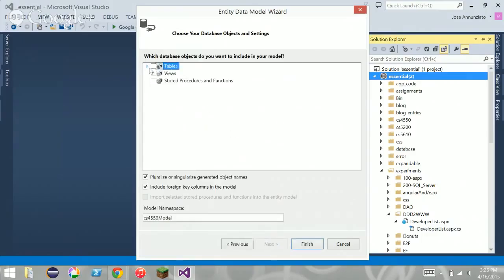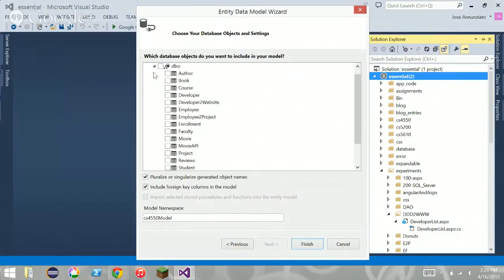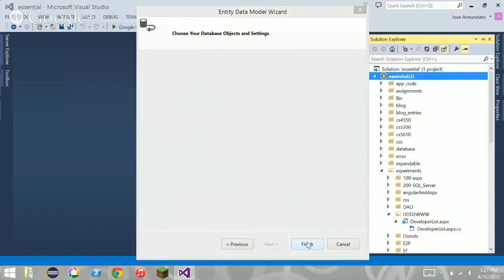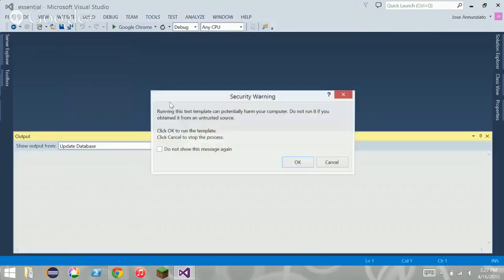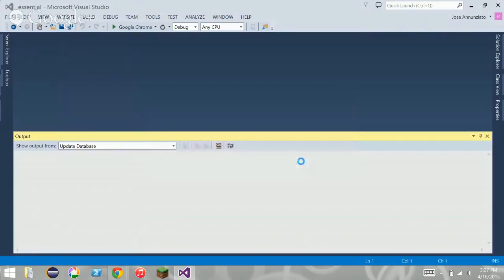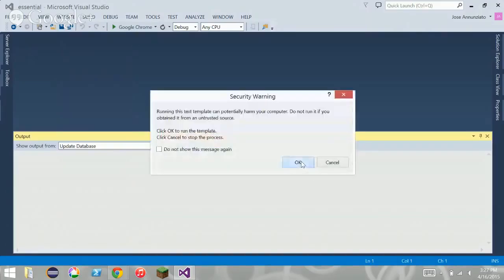Now it's going to allow us to choose which tables we want to interact with. We'll interact with developer, developer to website, and website. And it'll put all these classes under a model. We'll call it dev web model under namespace. Say finish. Okay, it's thinking. Say yes. You say okay to these security warnings.